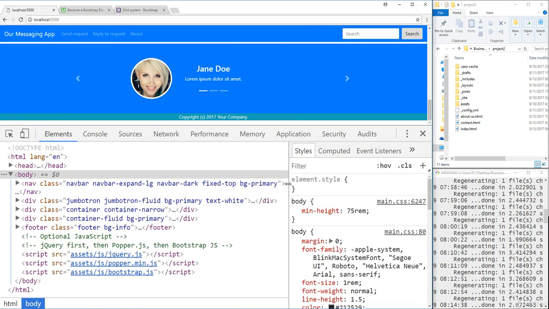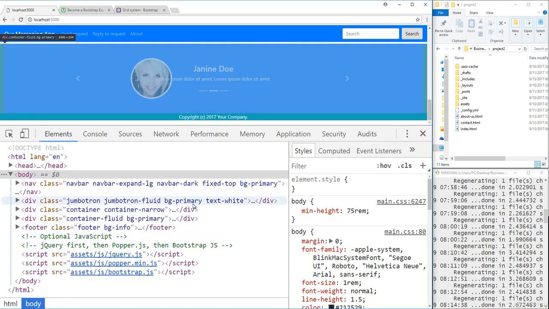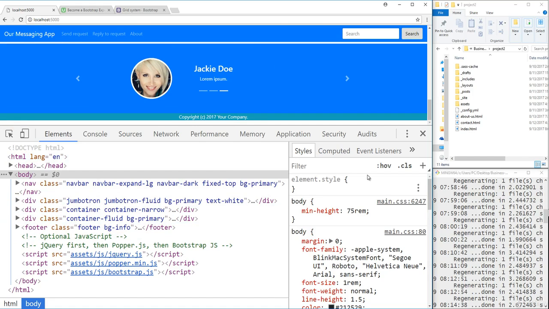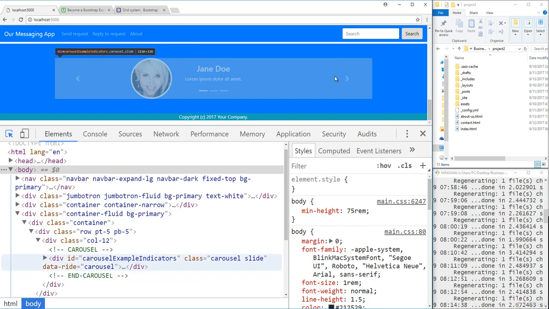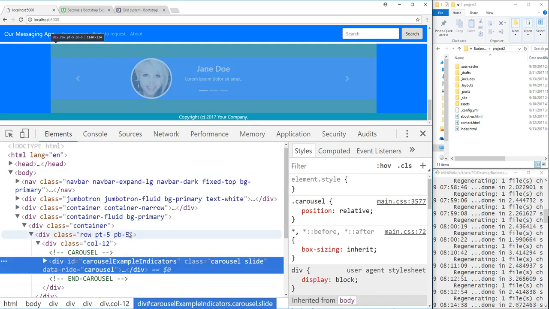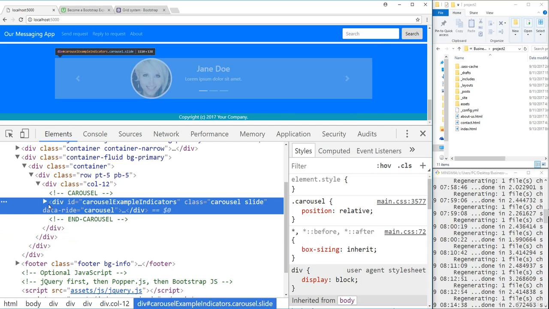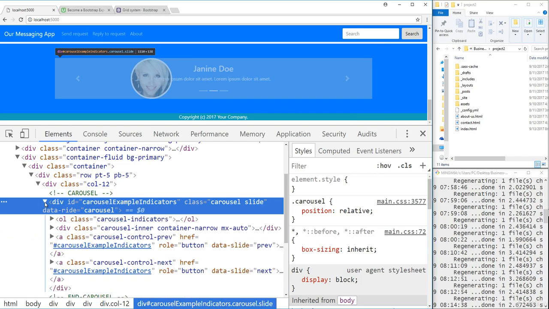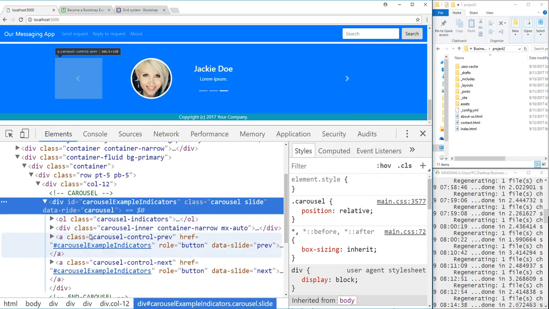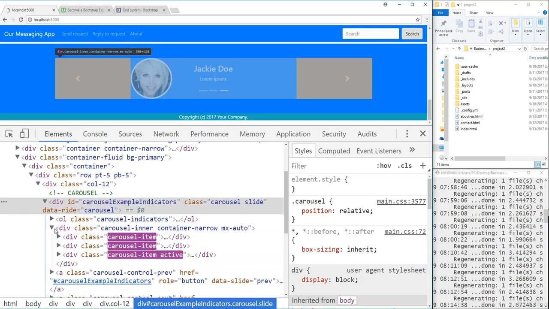We get the elements, the HTML preview, in the left side of our DevTools, and we've still got access to all the CSS properties, CSS declarations in the right hand pane. So we're gonna target this section right here because that's what we want to work on. And more specifically, we want to work on this area right here, where we've got 3 items.